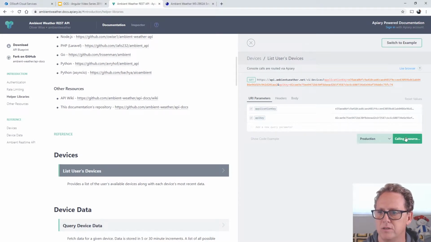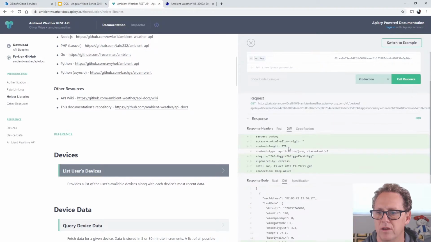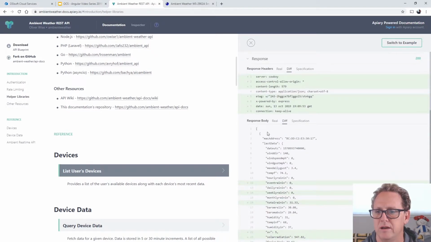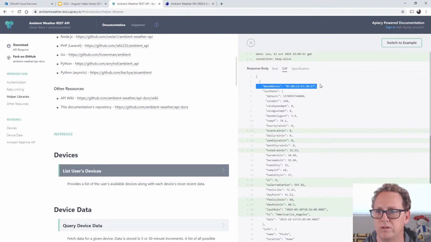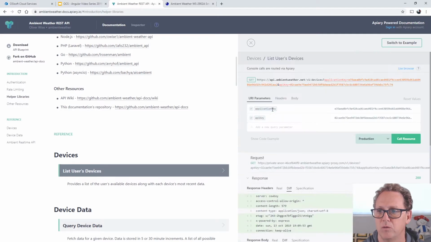And I'm going to call this resource. And coming down here, I can see that there's an array here, and I just have my one weather station. This is the MAC ID, so I definitely know it's my weather station, and it's showing the current readings from that weather station from the last time that Ambient Weather database had read that data. And I have my time, and I have all the things, like temperature and rain and humidity and so forth. All right, so this is the call that I want to use.